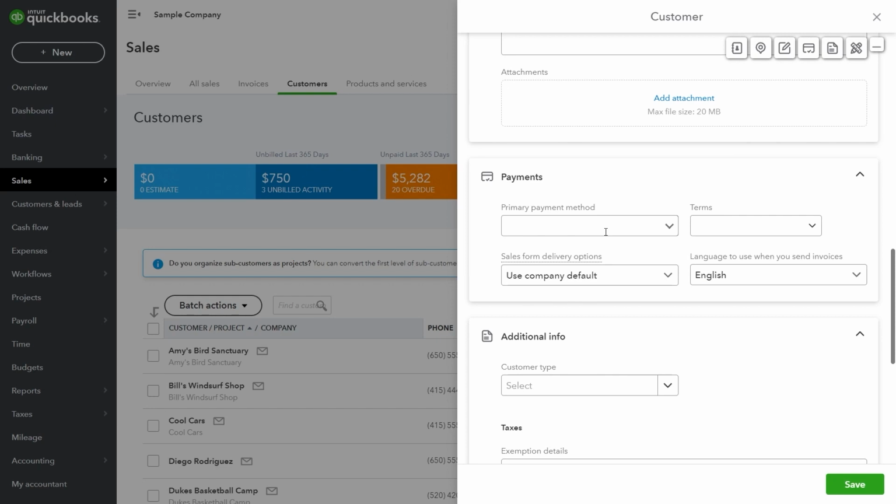You can also choose the primary payment method that the customer prefers and the payment terms, which is the number of days the customer has to pay the due amount. The net 30 here means that the customer has 30 days to make the payment, and net 60 means that the customer has 60 days to make the payment.